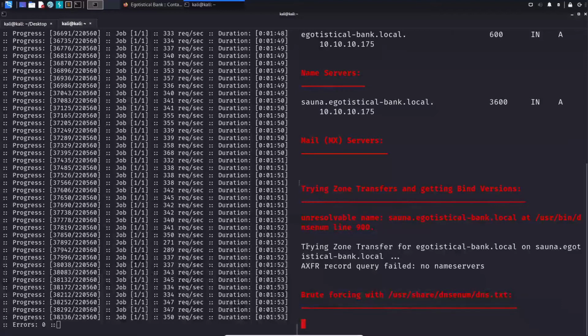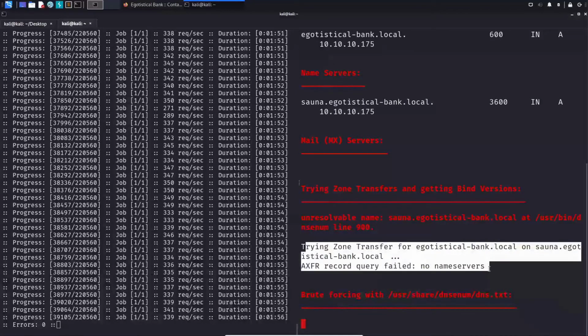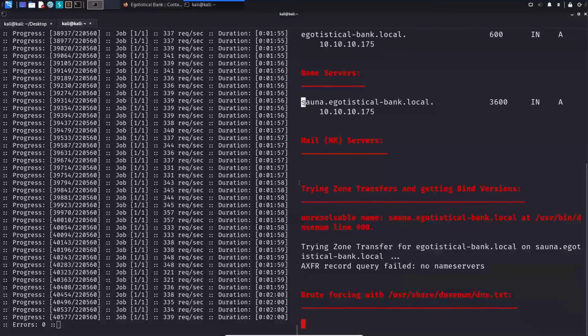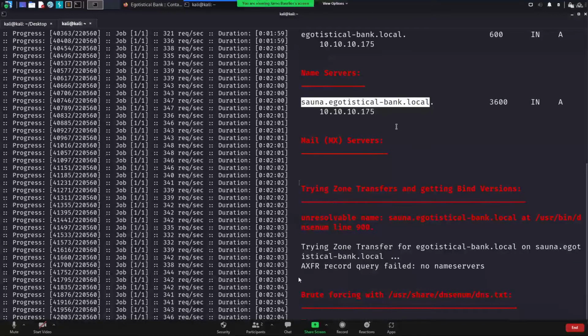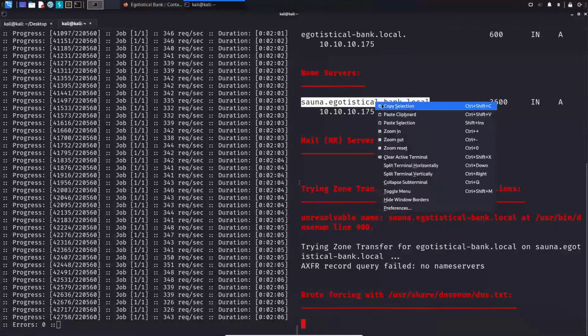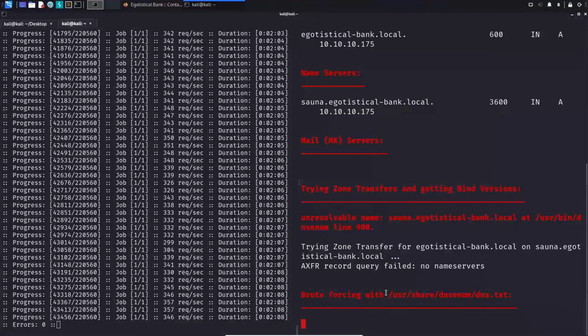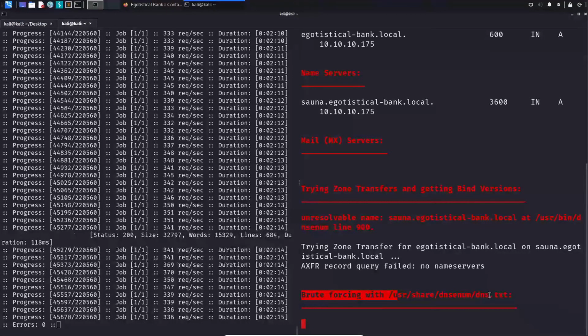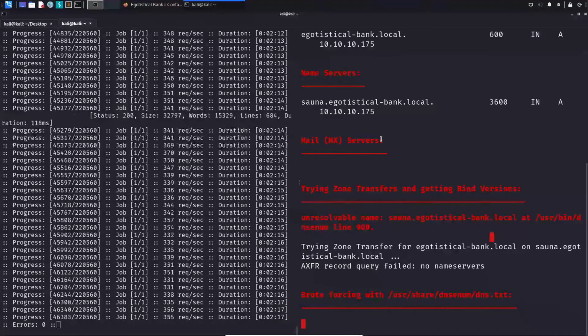That was pretty fast. A zone transfer is not possible. Bummer. But at least we learned the name server is called sauna.egotistical-bank.local. So let's also add this into our host file. And at the moment, it is busy brute forcing the possible DNS entries with a DNS list.